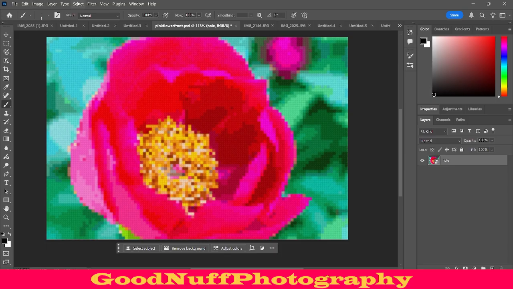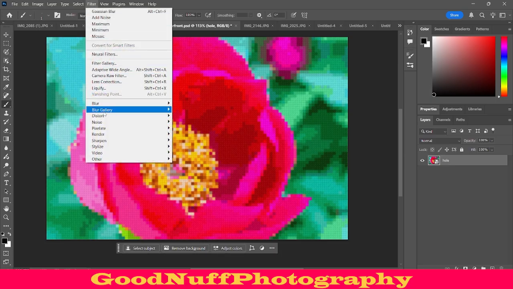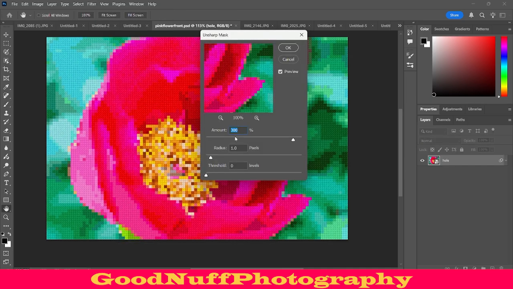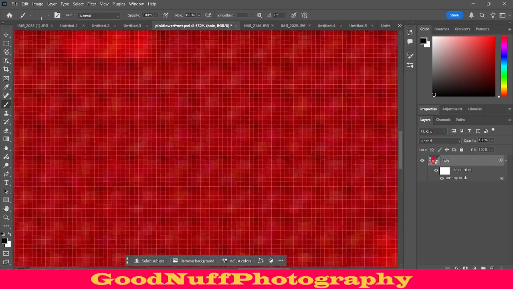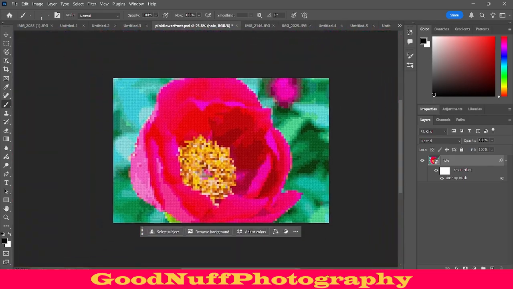So after we do that, we want to go to filter, sharpen, unsharp mask, and we want to make sure that it's set to 300%, 1 pixel radius, and a 0 threshold. And as you can see here, if we zoom in, we have that sort of cross-stitched effect.